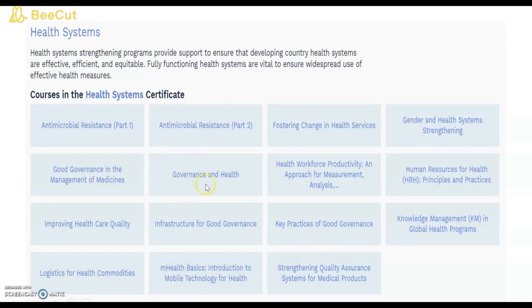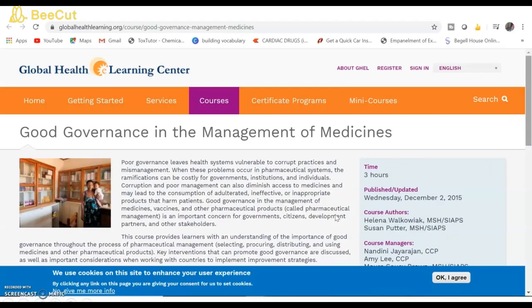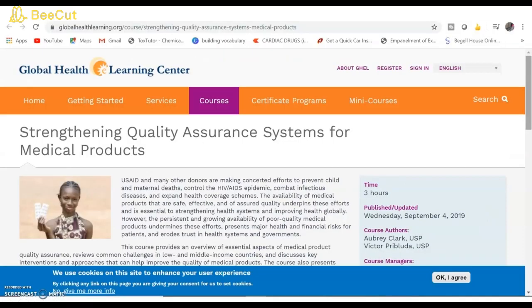Once you click on a particular box, the individual course will appear like this, for example good governance in management of medicine. It will reflect how much time it will take you to complete the course, when it got published, who are the authors of the course, and who are the managers of the course. This will be reflected in each and every one.